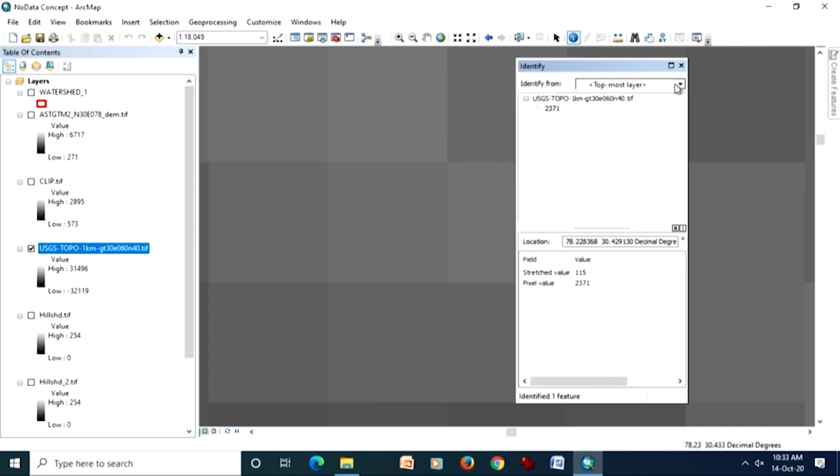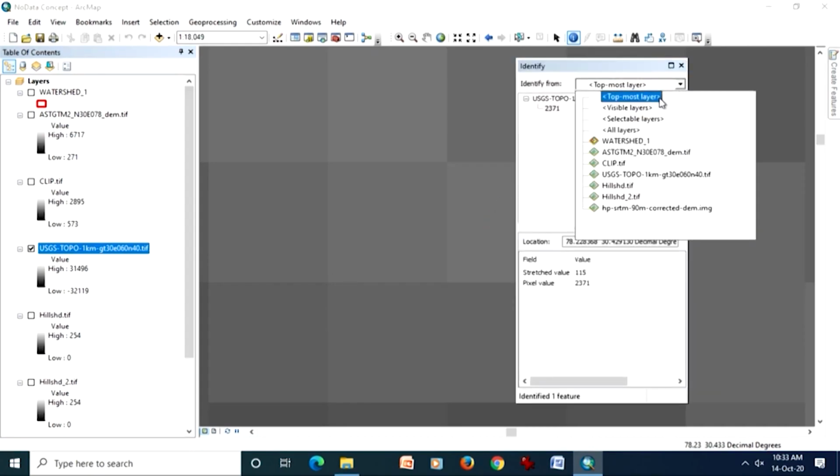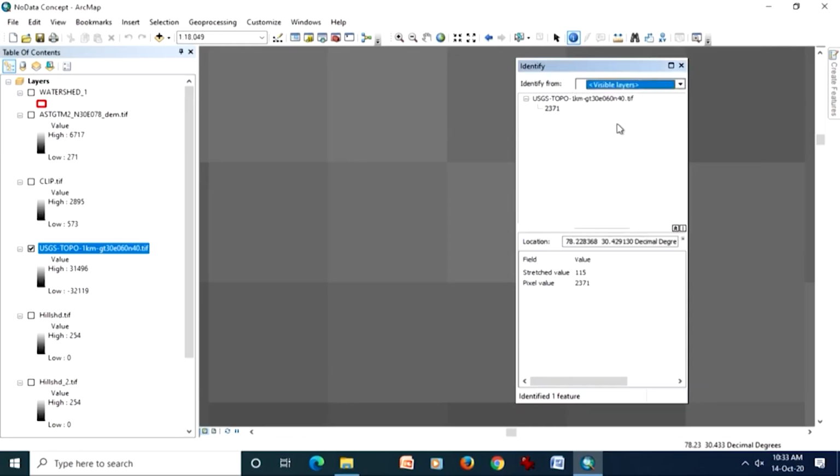The only thing I have to choose a little carefully is the visible layer, and then the next time I click, I get the value which is 2371, or this is the stretch value. So, you keep ignoring the stretch value; the pixel value is the real elevation value, which is what is useful.